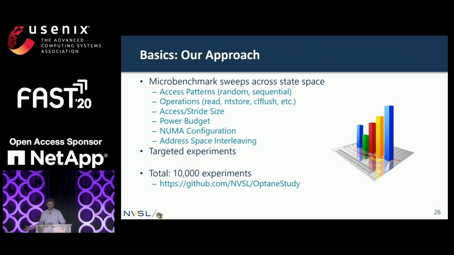So our second step was some targeted experiments. In total, we ran 10,000 experiments, which totaled across both micro and macro benchmarks about 300 hours of machine time. If you're interested in perusing our data, it's available on GitHub at this address, which is also in the paper.